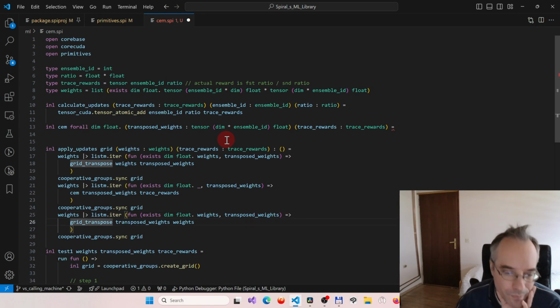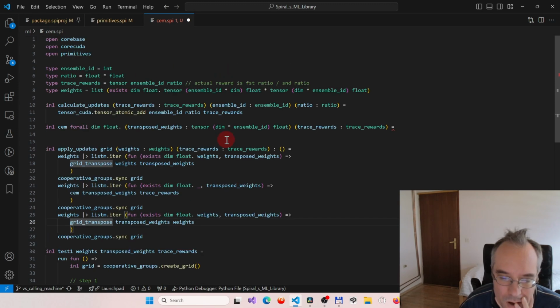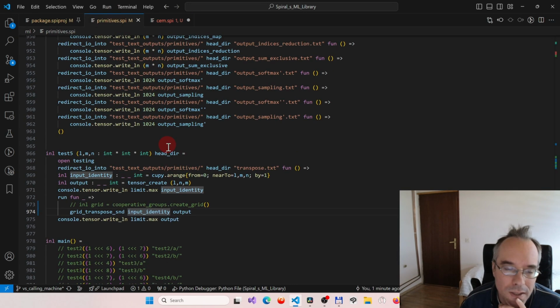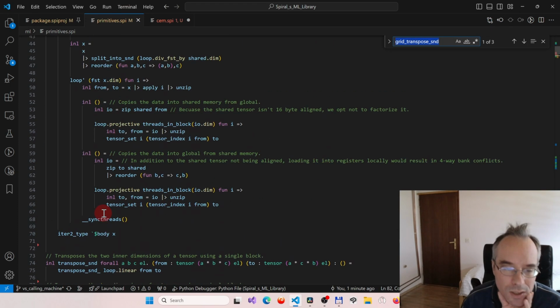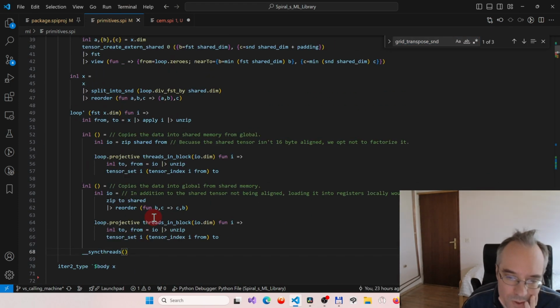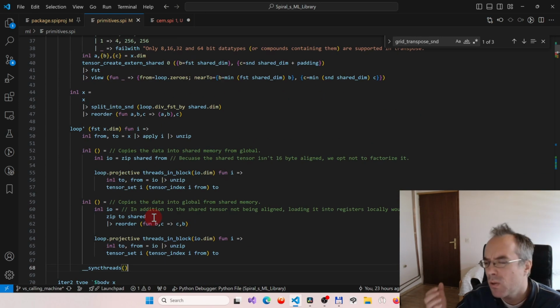Yeah, not bad. And in the transpose itself, I think yeah, we are doing block synchronization here. Of course, we are. We definitely should be doing that. Otherwise, the way we are using shared memory won't be correct.